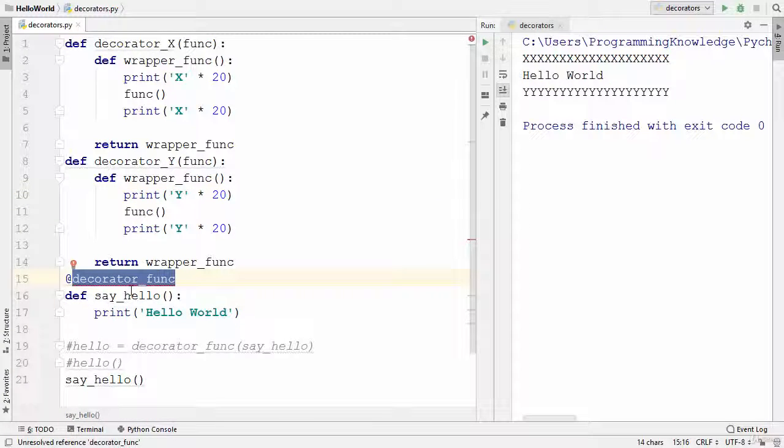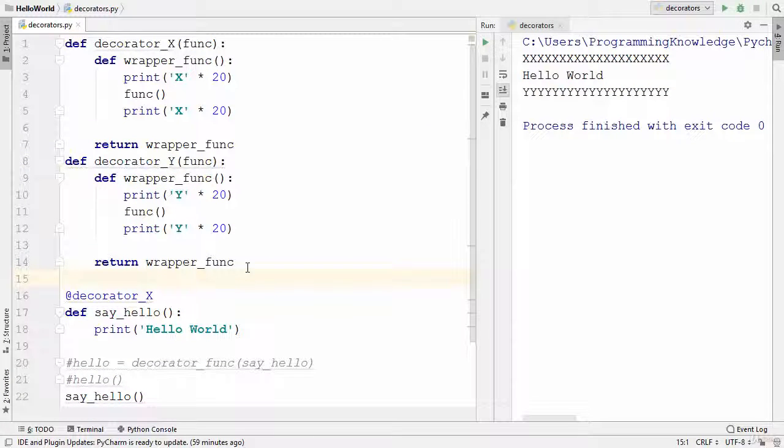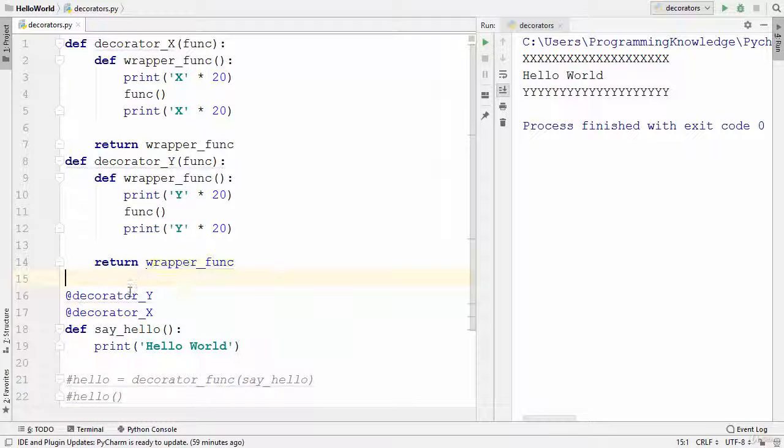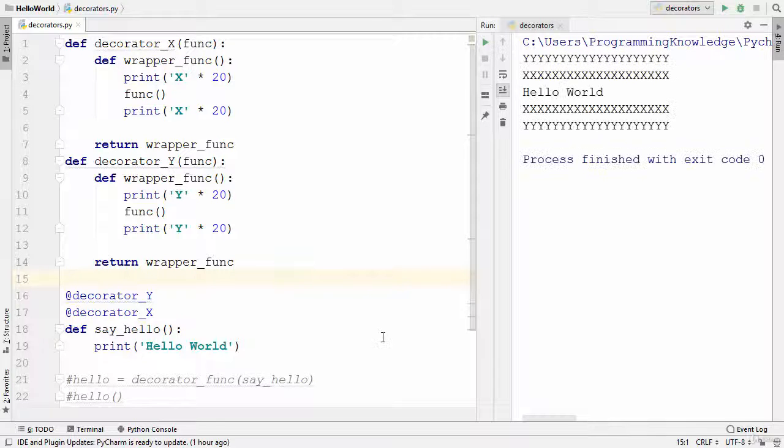Now here above your function you can use the decorator X, and then also you can use the decorator Y above it. So I'm going to just write @decorator Y, and this notation is perfectly fine. So you can use one or more decorators with a single function. So let me run the code and let's see what happens. So I'm going to run this code and you can see what happens.